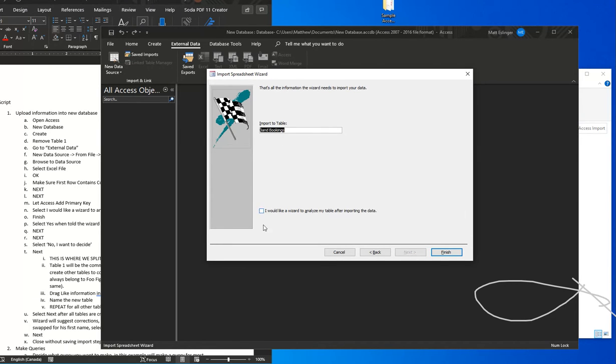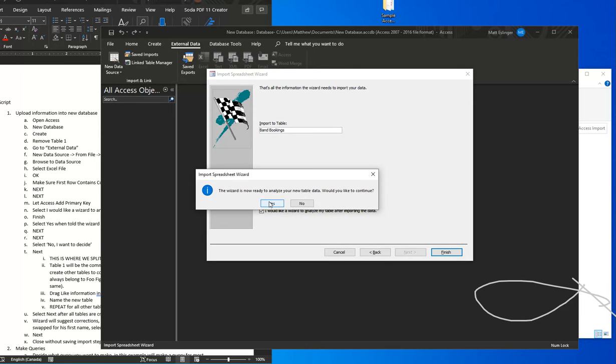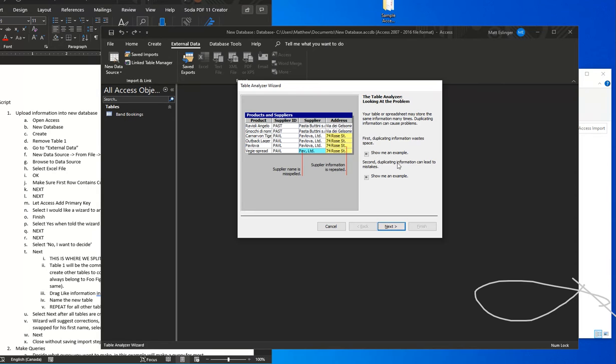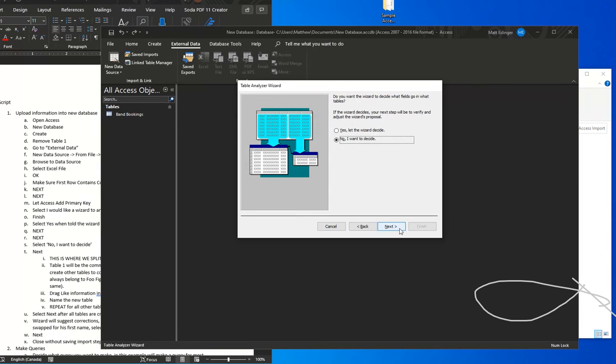And this is critical. I would like a wizard to analyze my table after importing the data. Finish. It's going to tell me the wizard is ready. So I say yes. Hit next. Hit next. And then it says, do you want the wizard to decide what fields go in what tables? No, I want to do that.